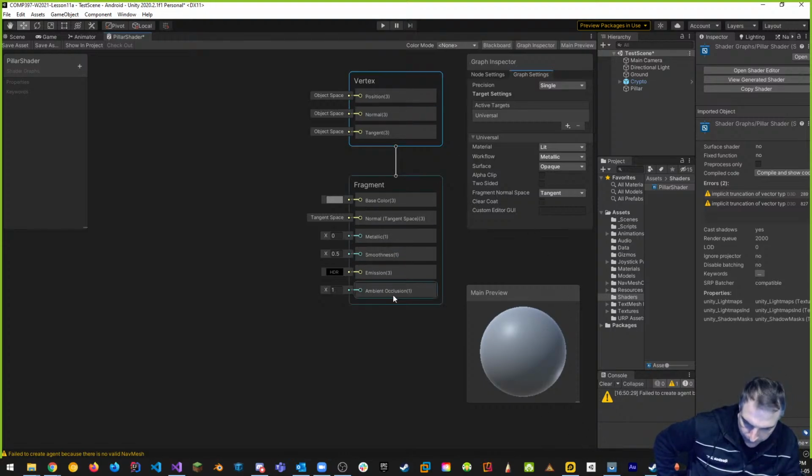Wonderful. So this is very nice, and we have some inputs here. Notice that we have a precision, we have the active targets, which is universal, we have a material that is lit, we also have a workflow that is metallic, and a surface that is opaque. We're going to leave all of this the same for now. But what I want to do is play with some of these values in here.